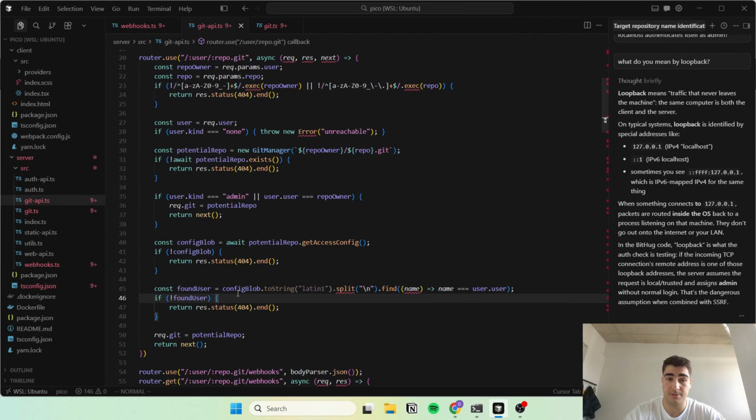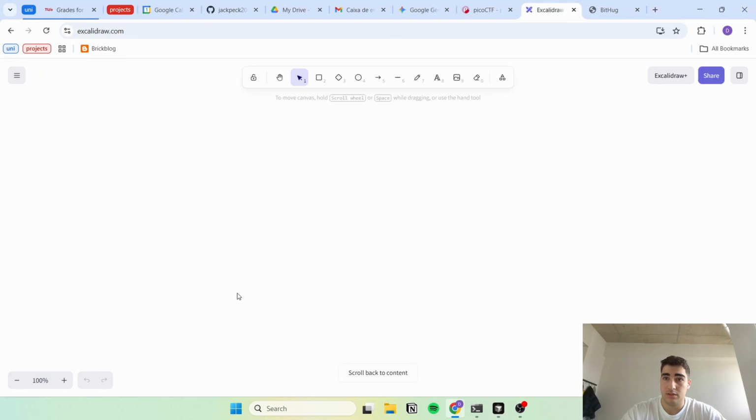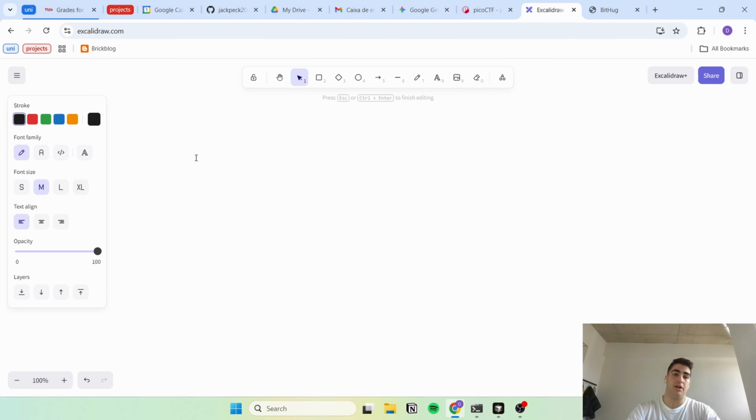How are we going to do this? I'm going to show you in a whiteboard. First I'm going to have to show you what a webhook is because that's going to be very useful here. But basically, GitHub works with webhooks. Webhook is kind of the opposite of an API. So we have API, and webhook.